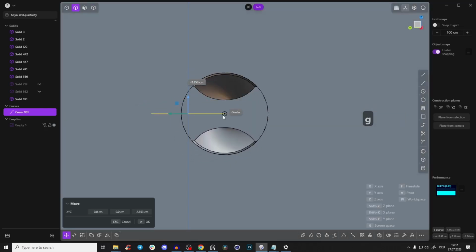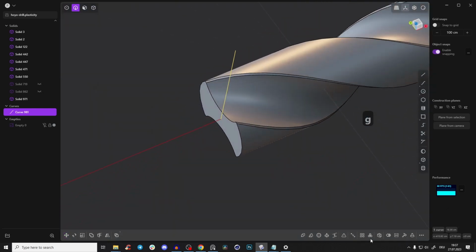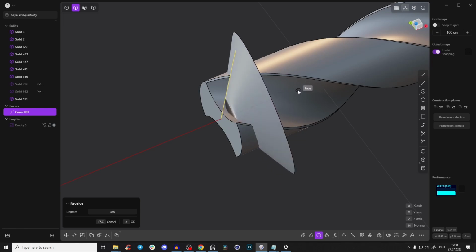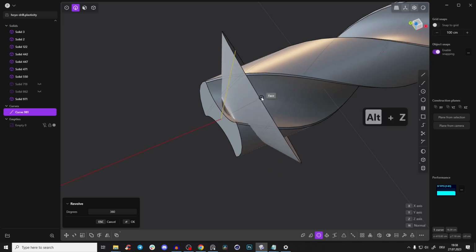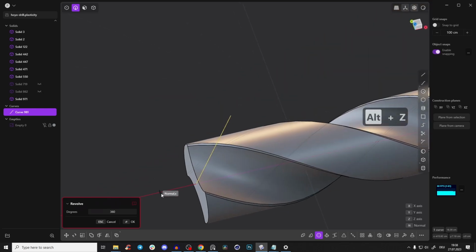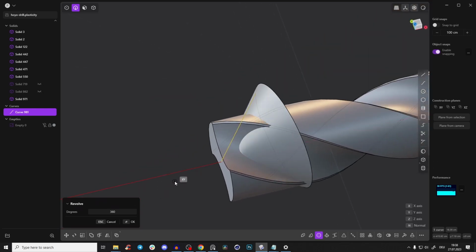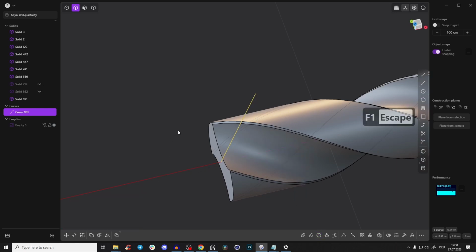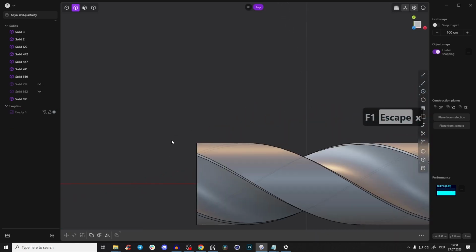So press G and Control click here to the center. And now if you press revolve and you go to the center, perfect. And now if you press Alt Z, you can snap it here. That doesn't work. So okay, let's do it again.